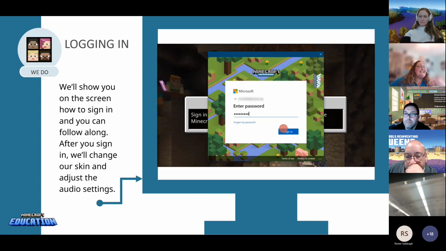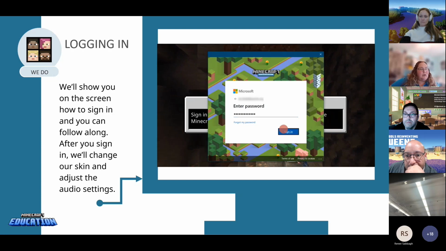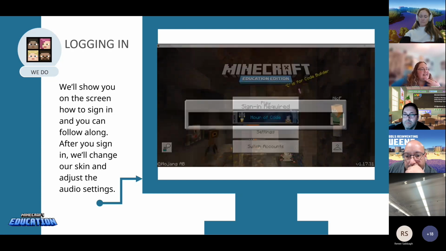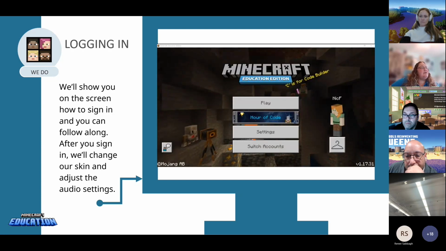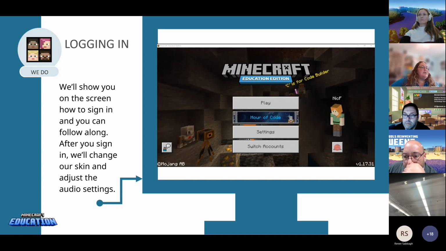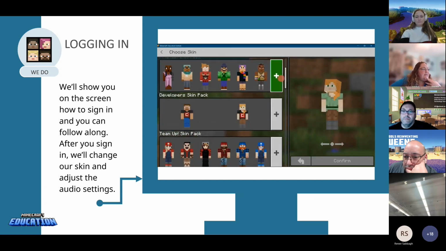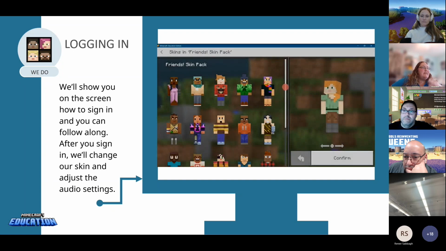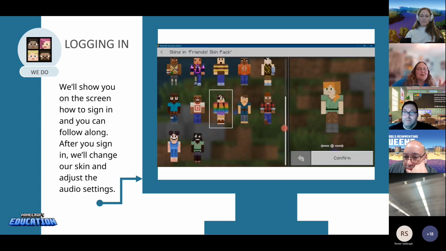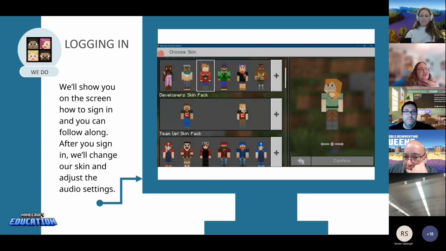So you'll notice once it's signed in, they're going to select the hanger button in the bottom right-hand corner. And when they select that hanger button, they get to choose from multiple different skins or ways that your character will look. There are a lot of default skin packs with a variety of different looks and outfits, and even some historical context and different things that you can choose from.